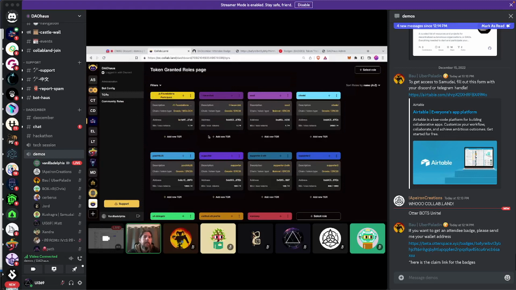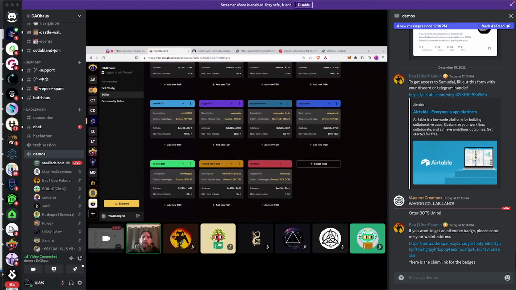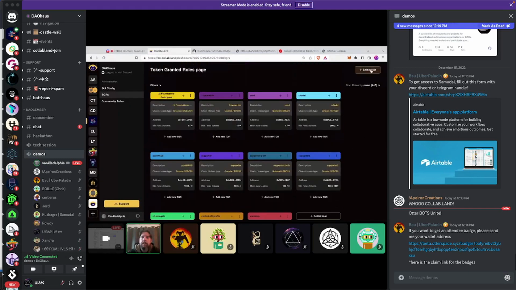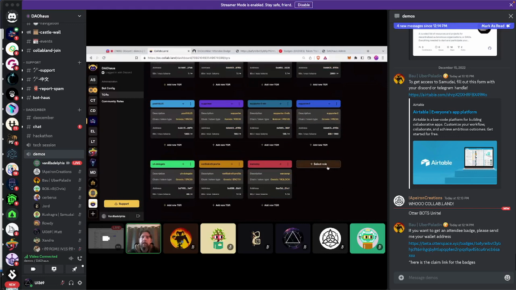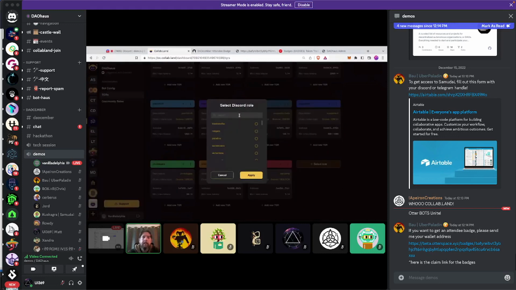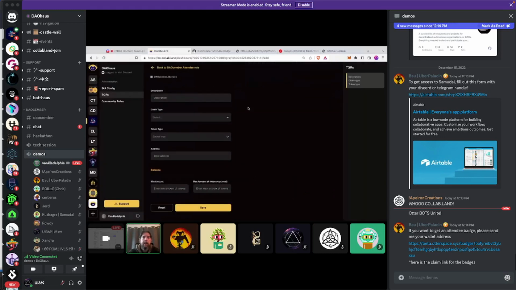So we'll go back to the TGRs section because we want to create one. So what we can do is use the select role button up here. And this will bring up a list of all of the Discord roles that you have in your server. So we'll just look for the one that we just created, DAOCember attendee, hit apply. And we're brought to this screen, which is a form to put in the details of our token that we want to be required when people get this role. So the first line is just a description. It can be whatever you want.